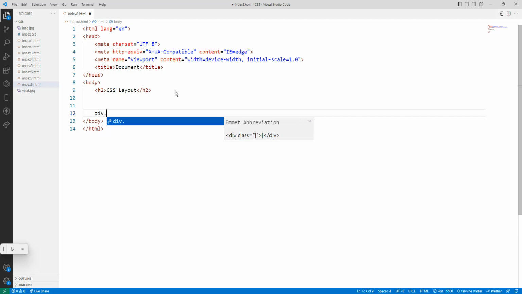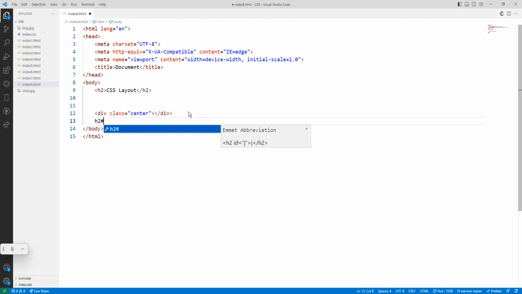If you want to deal with a class, you have to use div dot center, and it will automatically create it. This is the shorthand. If you want h2 hash demo, this creates an ID. Okay, so this is the div. Now I want to write the style here.